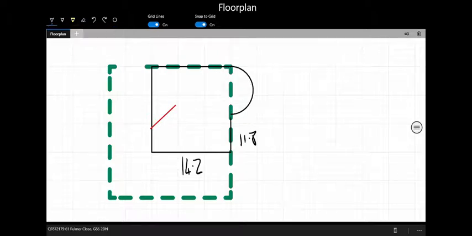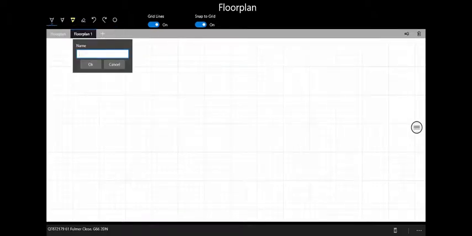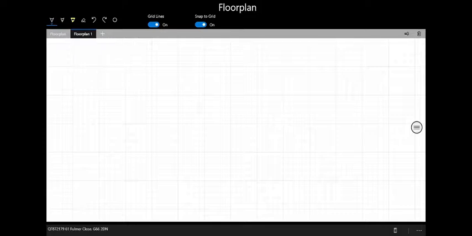New pages can be added by tapping the plus icon to the right of the floor plan tab. The option is there to name the tab, but if that's not relevant, then QMobile will simply increment a new number to the standard floor plan tab.